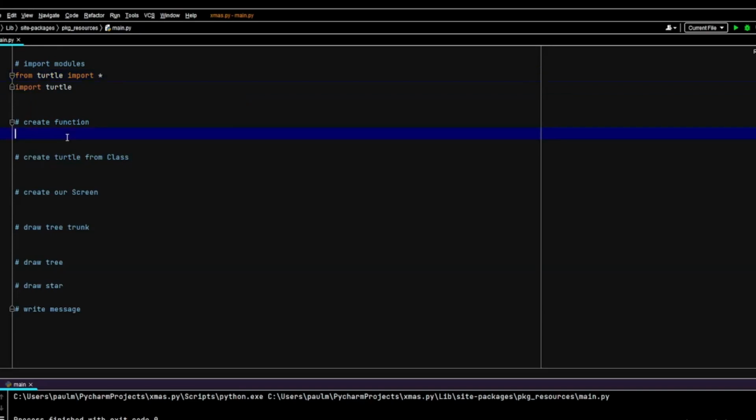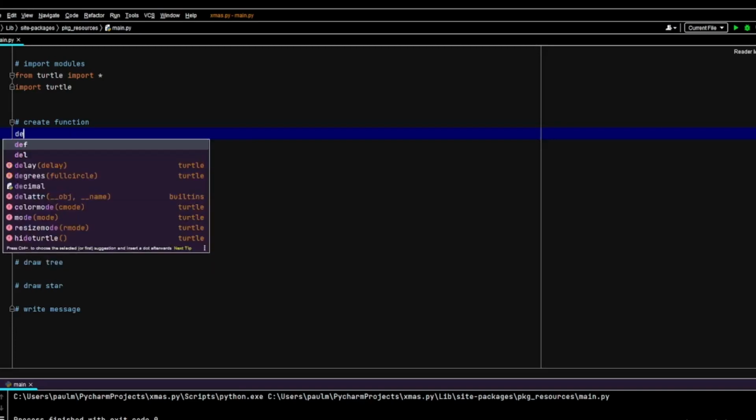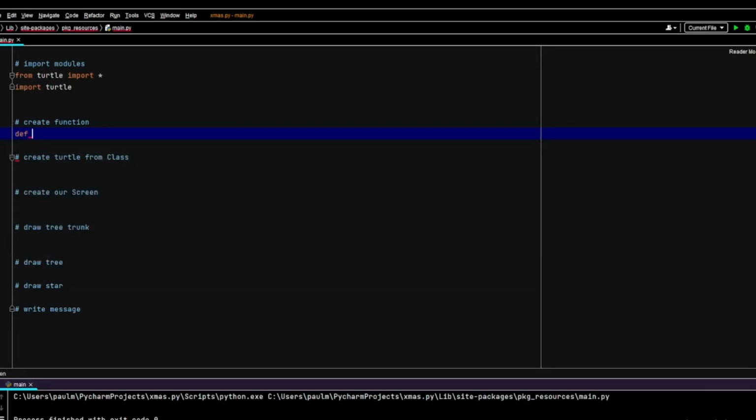So the next thing we're going to do is create our function. That's for our rectangle, that's for the trunk and the tree itself. So we're going to define our function. Because we're going to call it twice, we're just going to make a function rather than copying and pasting our code twice, which is not really the right way of doing it. So we're defining a rectangle function.